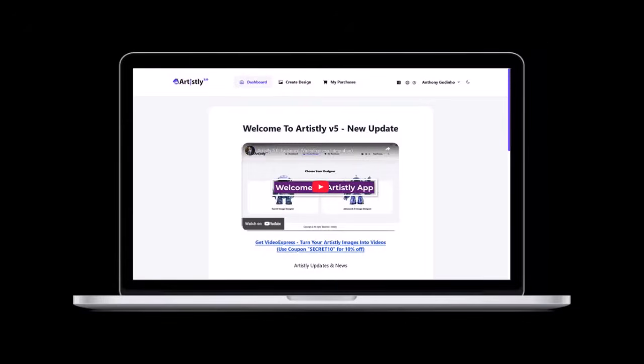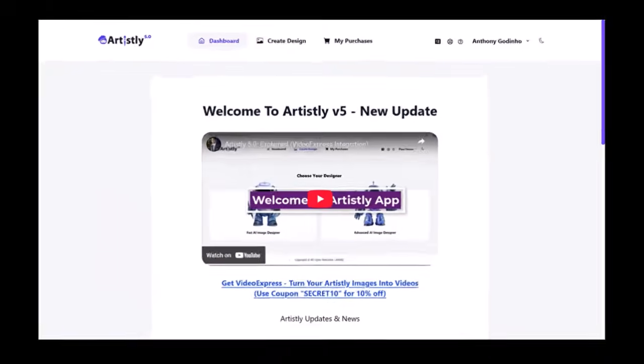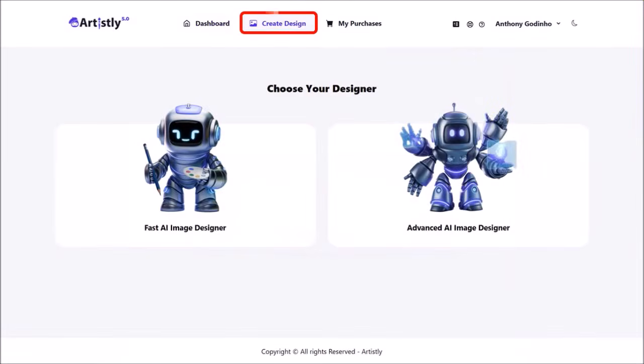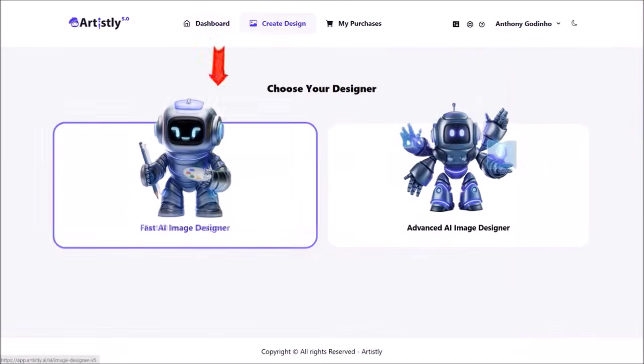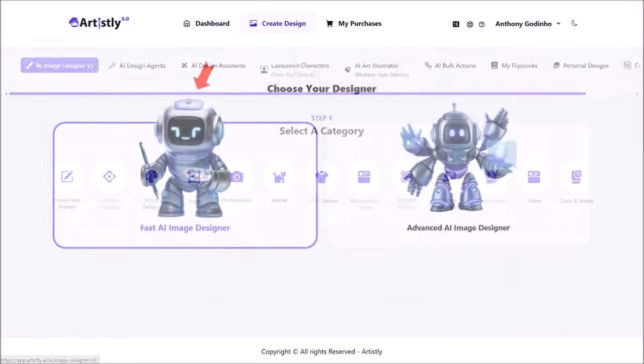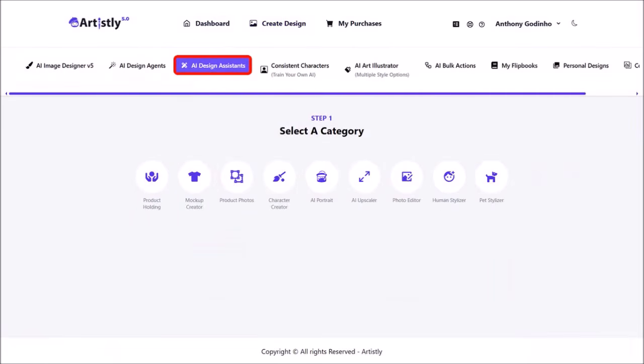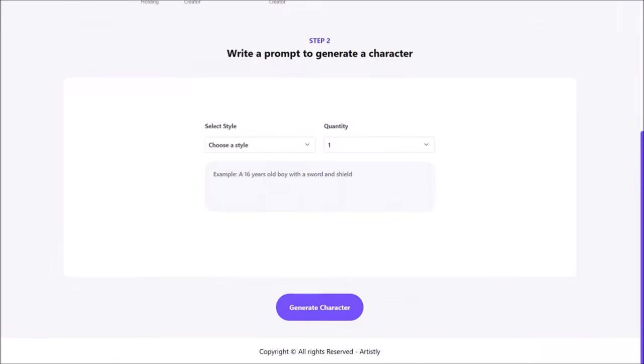So I'm logged into my Ortiz account. This is the main dashboard area. Click on Create Design, and then choose this option for Fast AI Image Designer. We are currently in the AI Image Designer version 5 section. Click on AI Design Assistance, and then from these options, click on Character Creator. It'll bring you to this page.